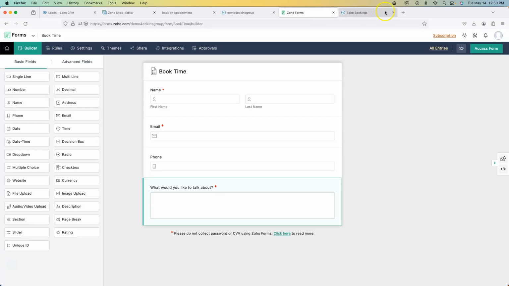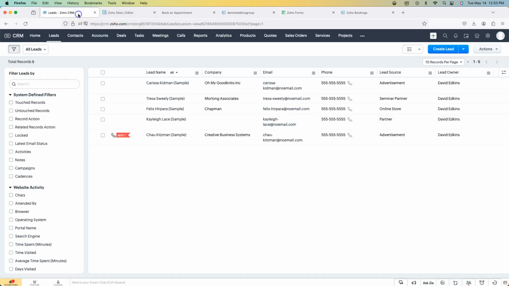So we're going to use Zoho Forms. We've got Bookings. We have Sites, which doesn't matter, you don't need that component. If you have a website, we'll just show you where the embed code is, so you can embed the iframe in whatever page of your website. We'll go through the process. And then lastly, we have CRM. CRM is just going to show you that we've added a lead and the meeting showed up there.